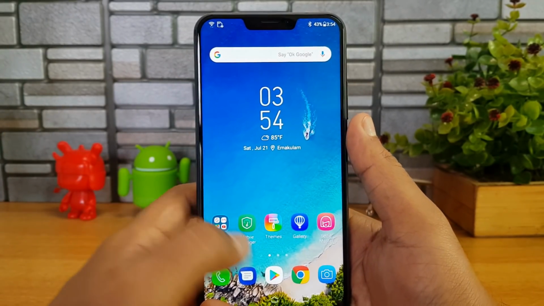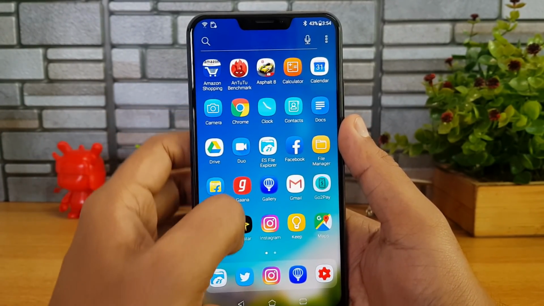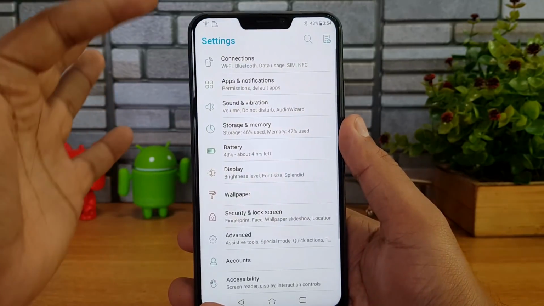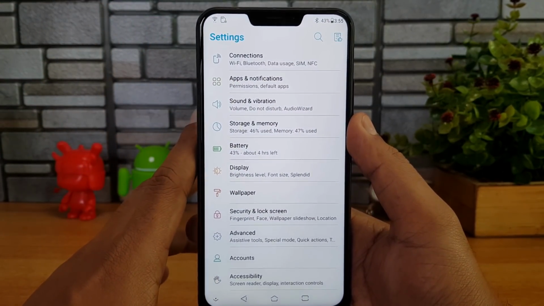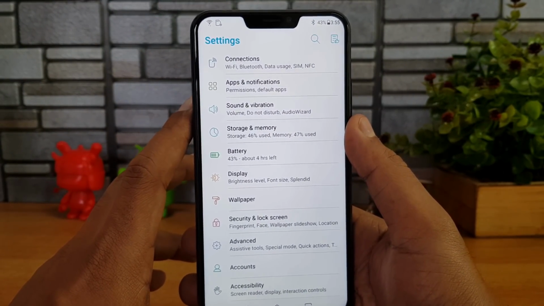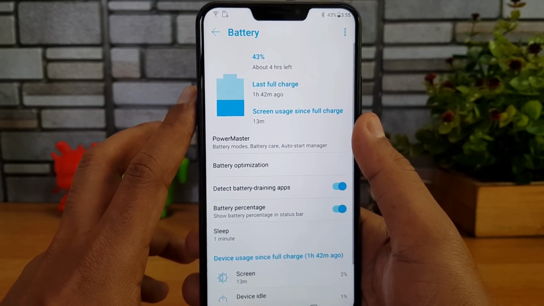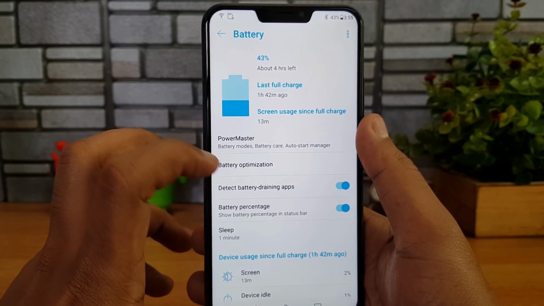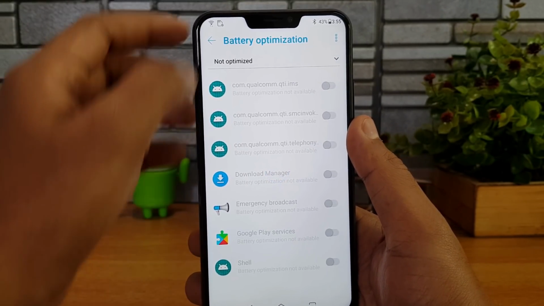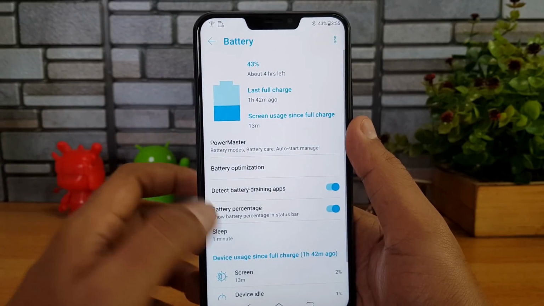Now next up, let's talk about the settings panel. Going to the settings panel, you can see there are a lot of options, and this is pretty well grouped and rearranged. First up, let's go to the battery option. In battery, you can see there are battery optimization options. You can see some useful optimizations are there.